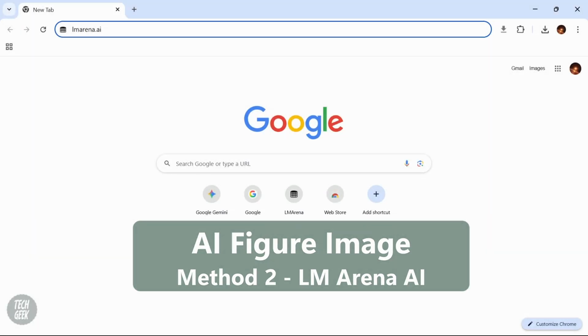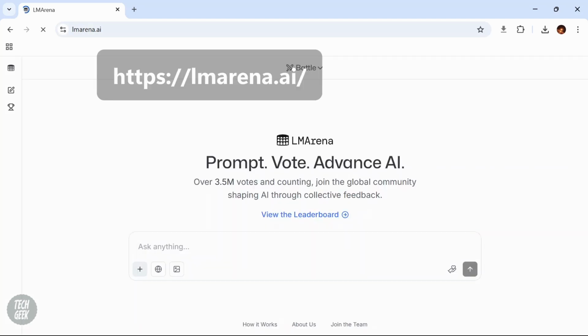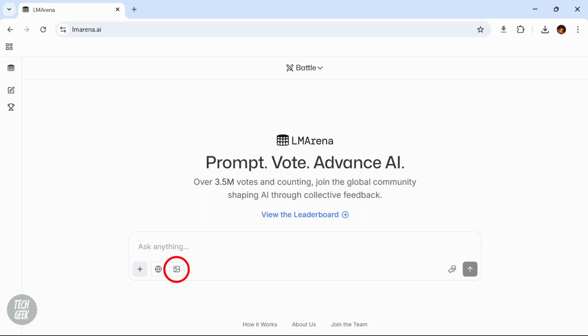The second method is with a website called lmarena. The first step is to go to lmarena.ai. Click on Generate Images. Upload your photo by clicking the plus icon.